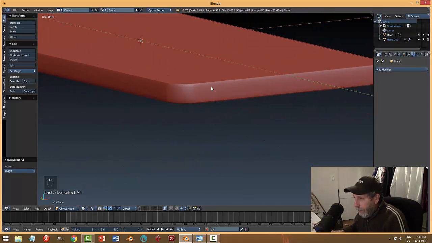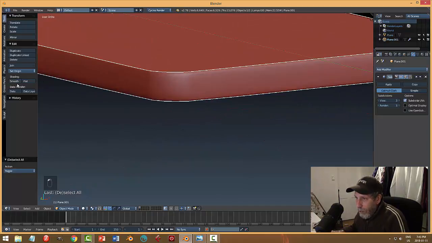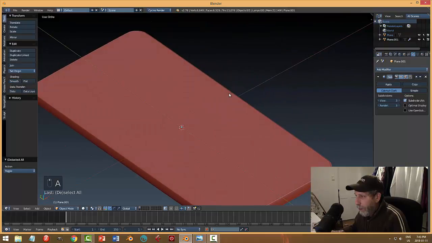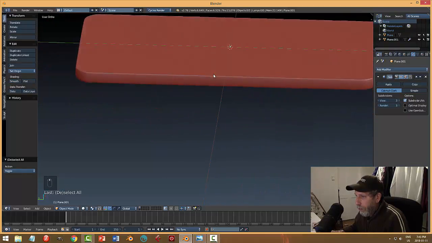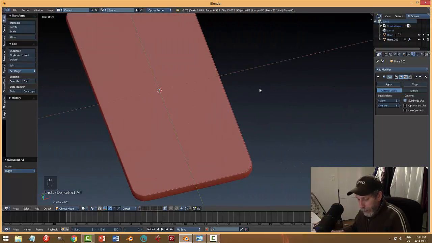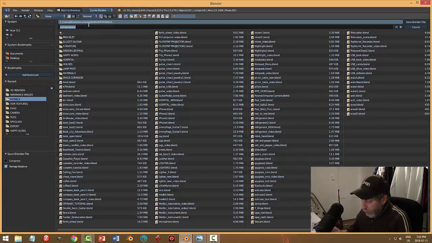Okay, now I can add smoothing as well. I can hit S for smooth, and we get a nice body and front face to work. Let's go ahead and save this as cell phone video.